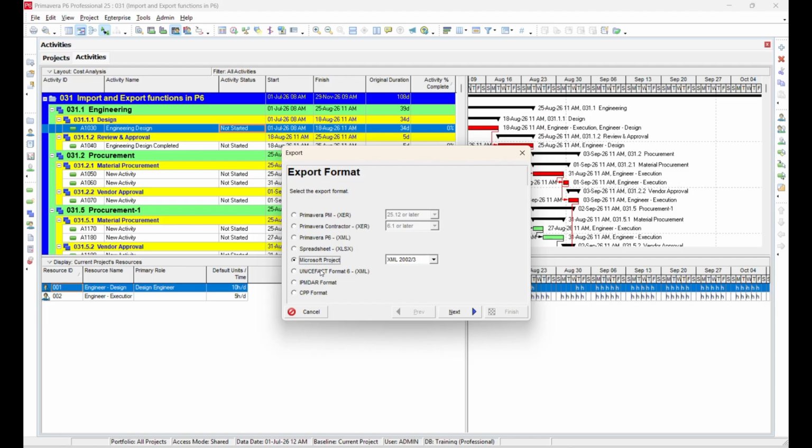Spreadsheet, Excel, Microsoft Project, and other format options. Among these, the formats we use most frequently in our day-to-day work are XER, XML, and Excel Spreadsheet. The XER file is Primavera P6 native file format. Just as Microsoft Word uses the .doc format, Primavera P6 uses the .xer format. It is commonly used for backing up projects or transferring projects from one system to another.